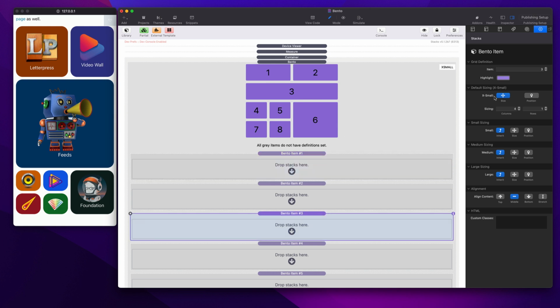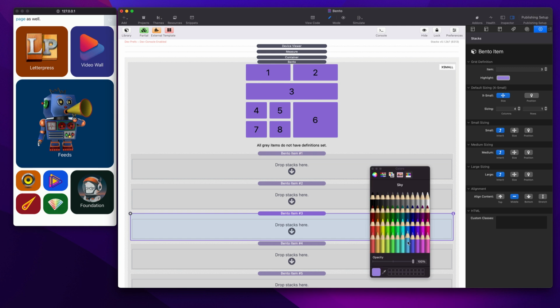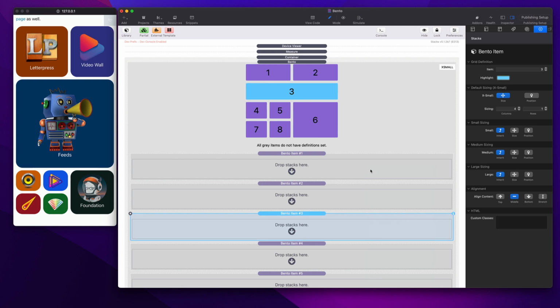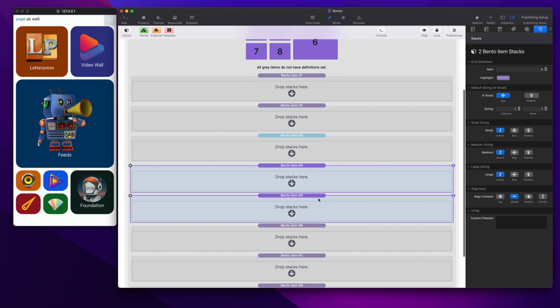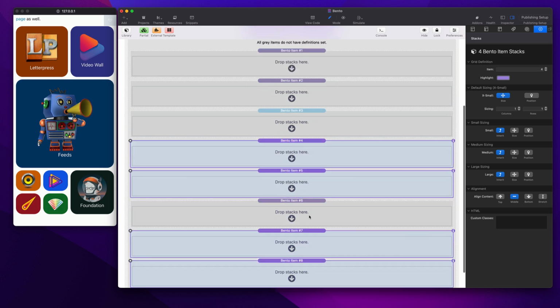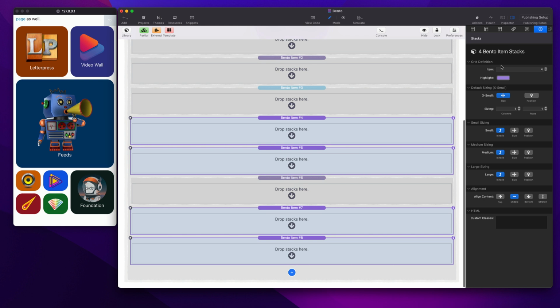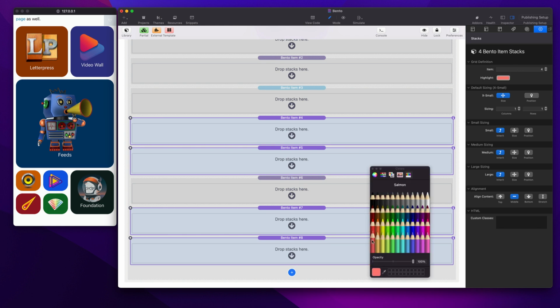So let's say for number 3, let's go ahead and change that highlight color. Let's make that one maybe blue. And then maybe 4, 5, 7, and 8. I am selecting all of them just by holding down the Option key. And let's make those an orange color.